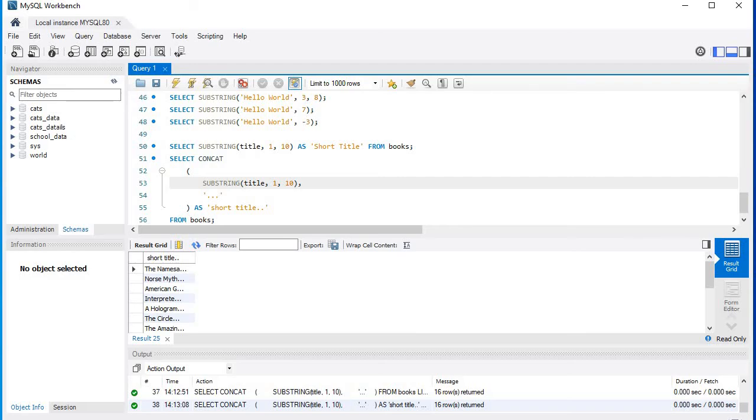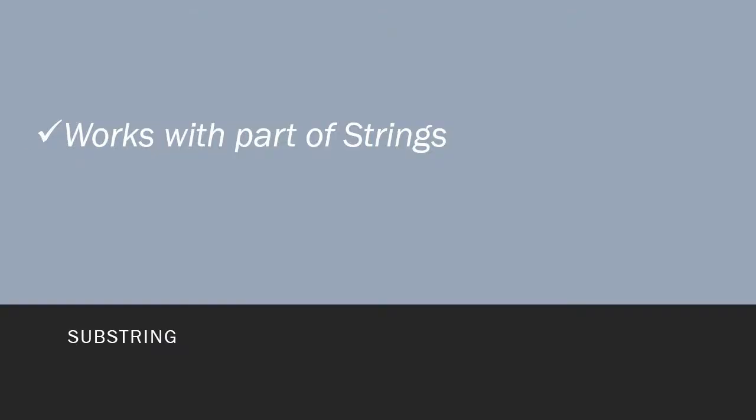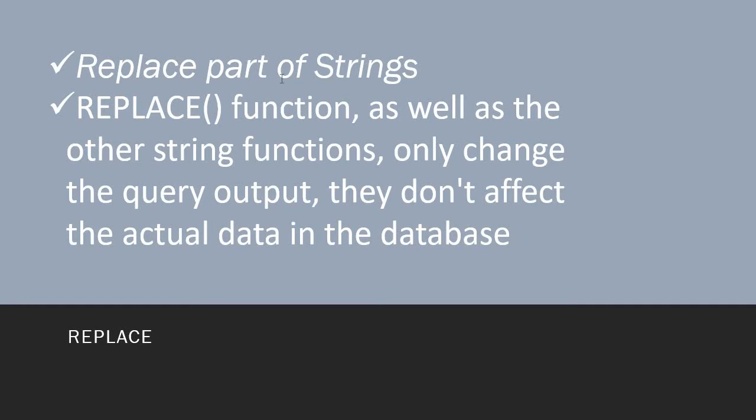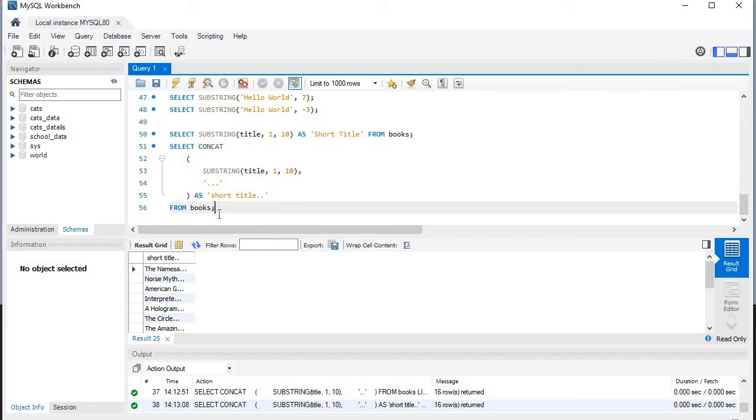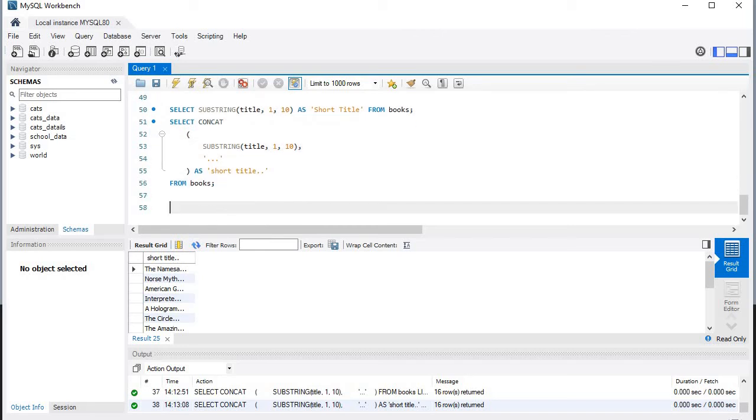Now we will move on to the next string function, that is replace, as well as the other string functions. It changes only the query output. Like in the case of substring, it will not change the actual data of the database. So let's open up the workbench and go through how we can use the replace function.